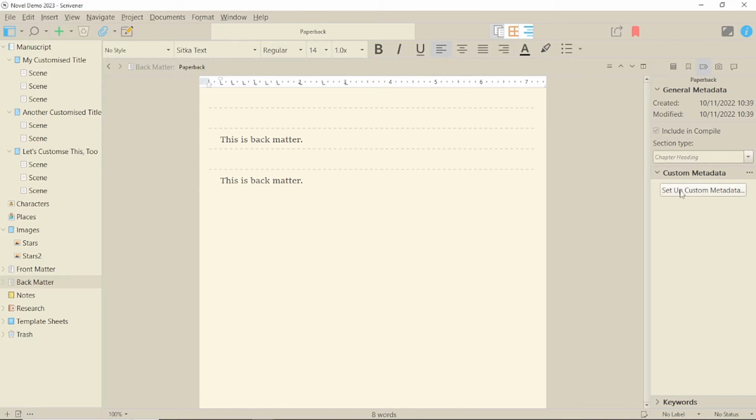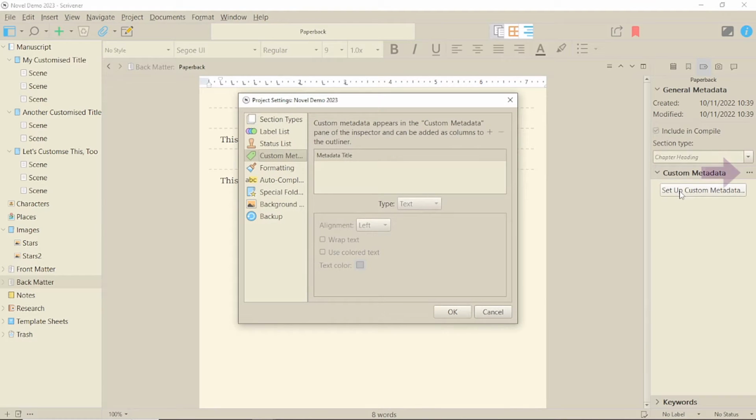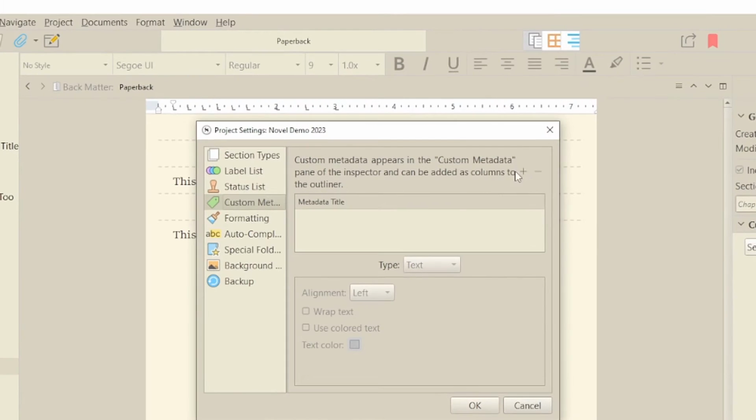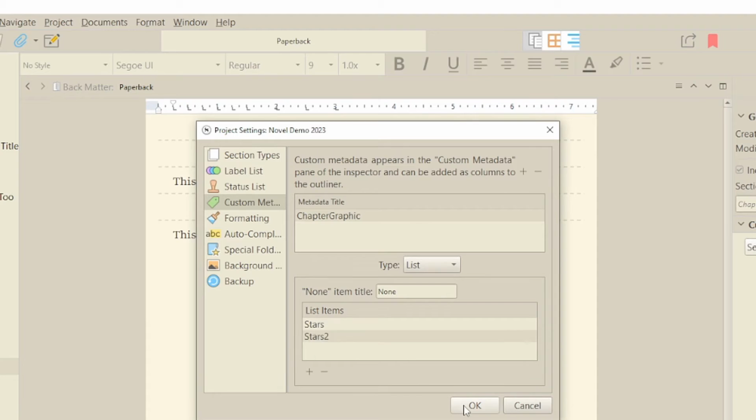Either click on Set up Custom Metadata or click on the three dots if you already have some metadata set up. Create a list item, and within that list, add the names of the images you want to use. I'd suggest you have the images in your binder for this one. I can't see it working easily otherwise, although there might be a way.